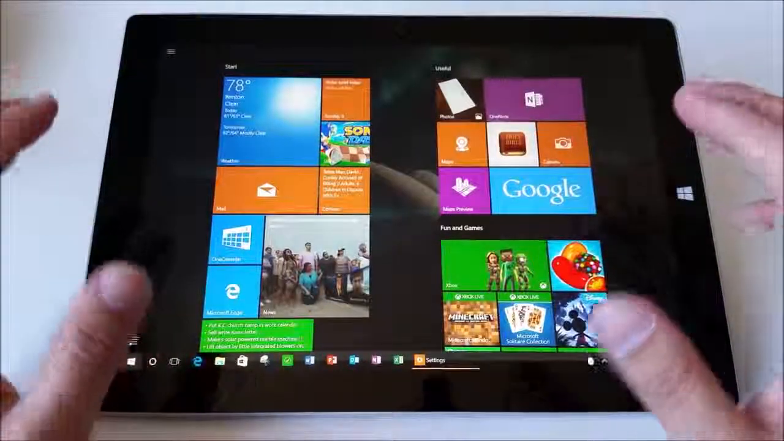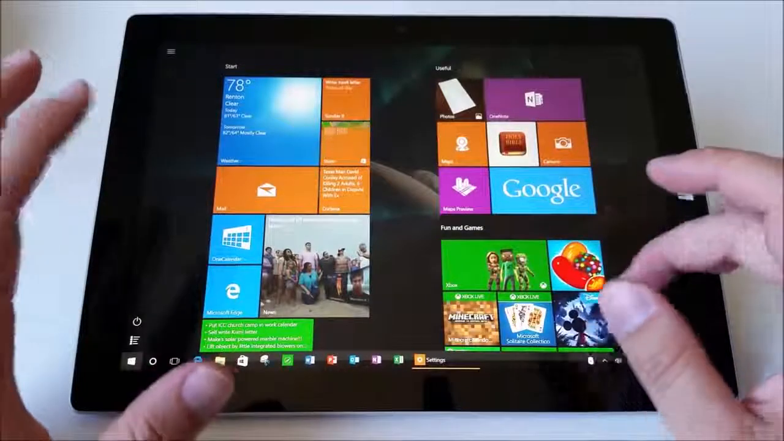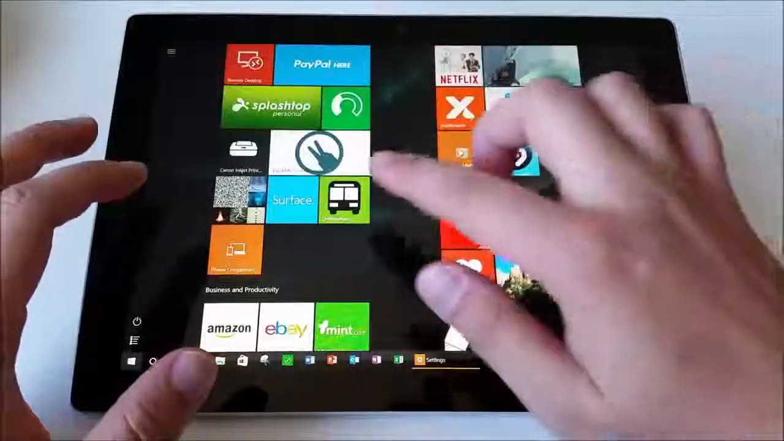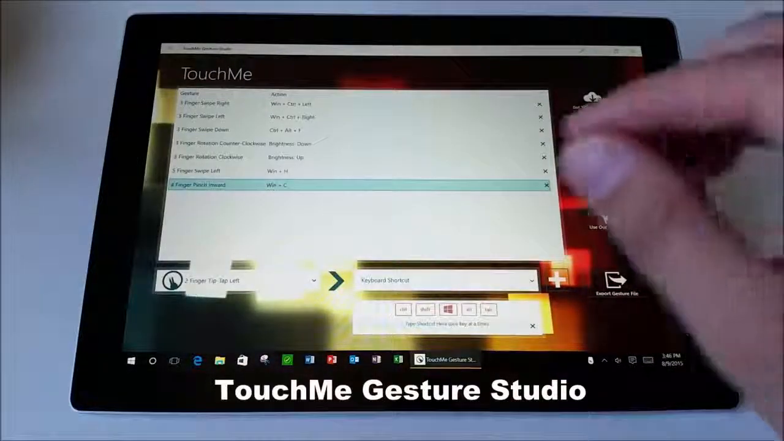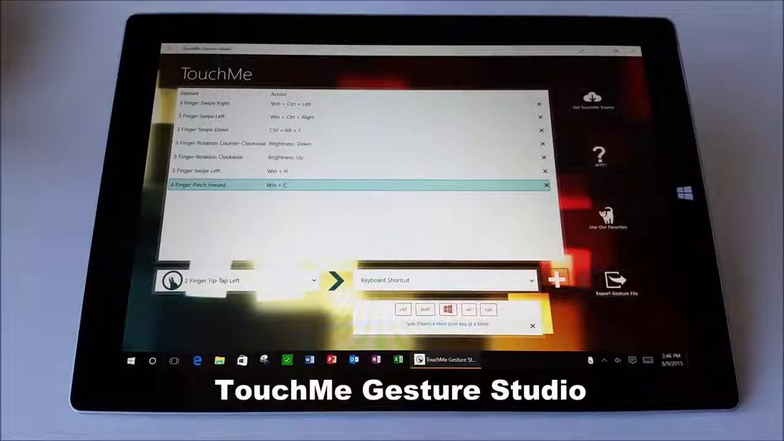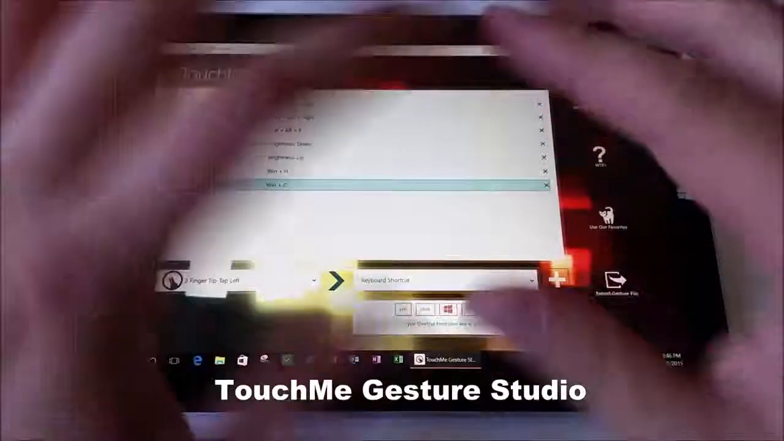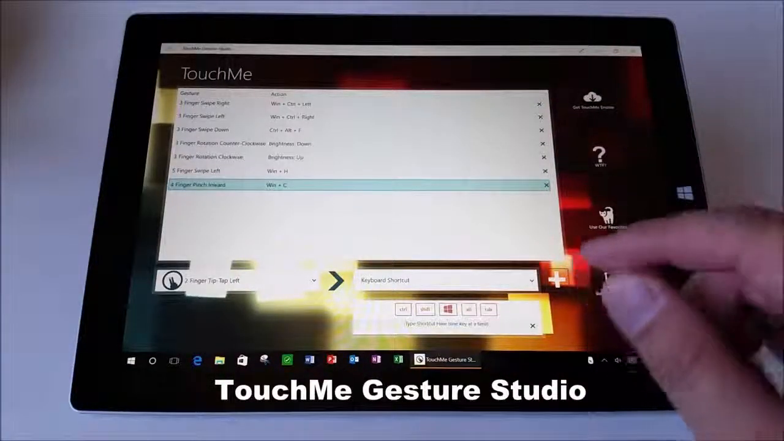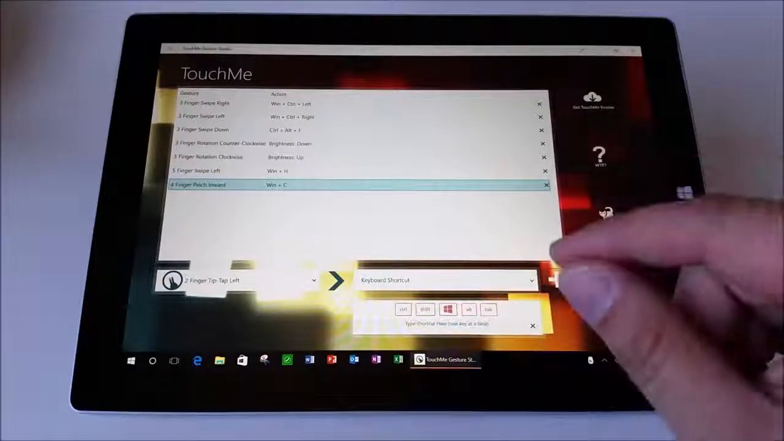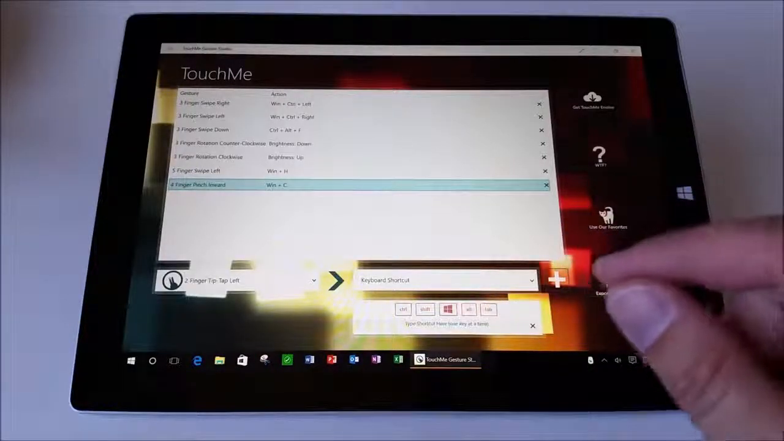Now, if you're a touchscreen user, especially on Windows 10, you need to download this program from the Windows Store. It's called Touch Me Gesture Studio. Touch Me Gesture Studio is awesome, and in my opinion, essential if you're on Windows 10. It allows you to do a lot of cool things. So do look at my video description, I include a link to Touch Me Gesture Studio.